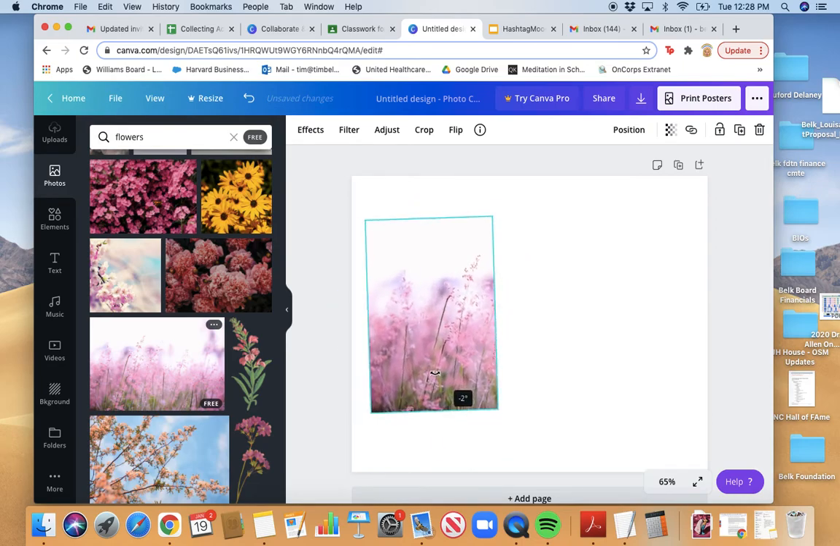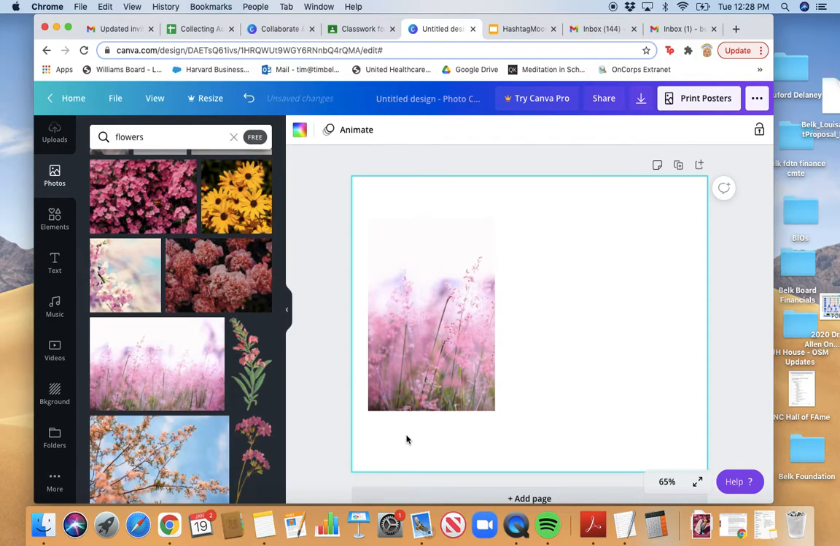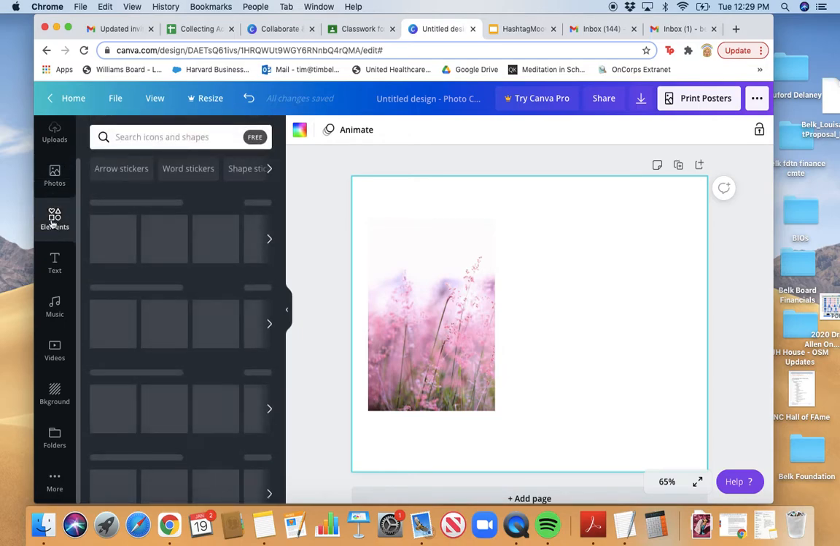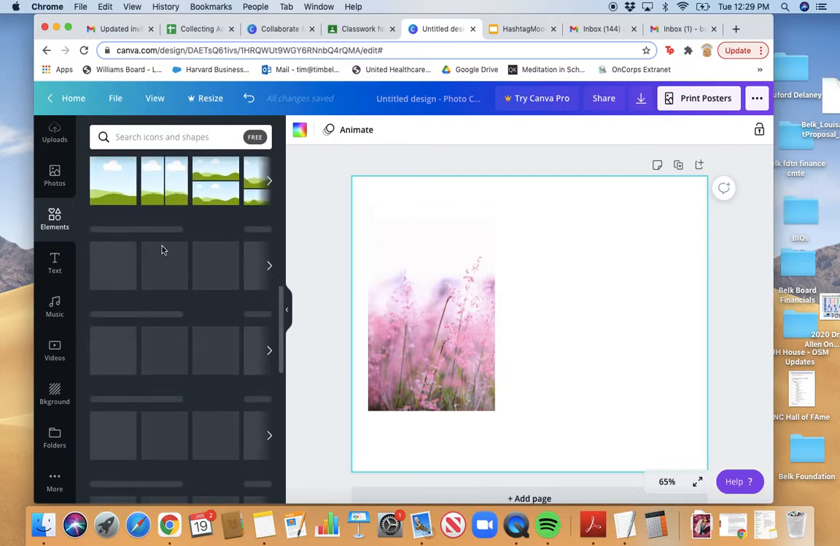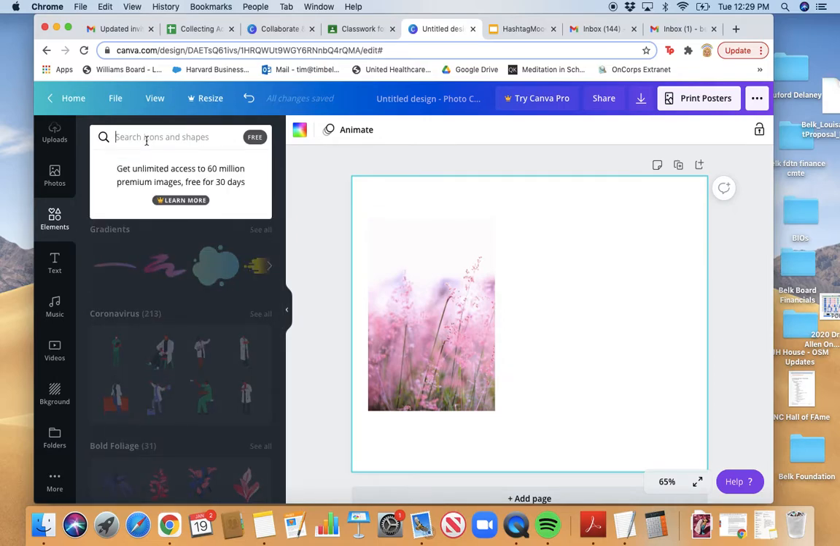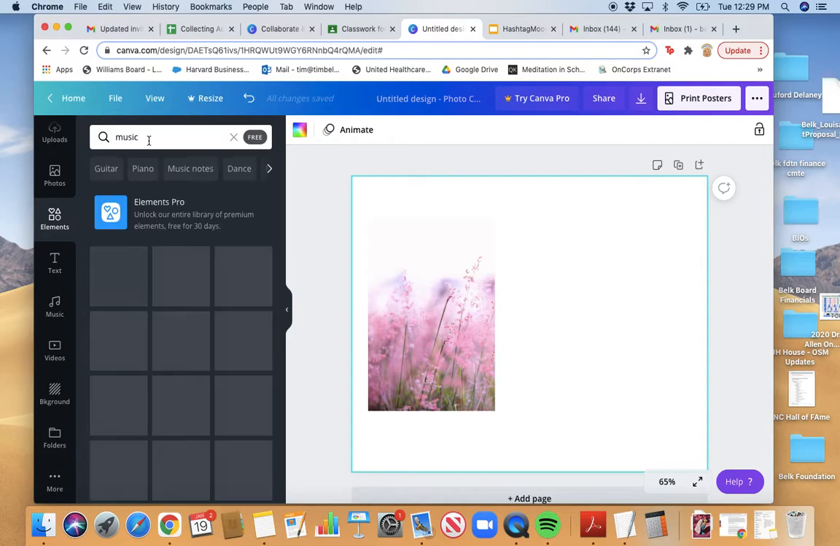All right. So now that I have one photo, another thing that I'm going to look for is music. That is something that I really enjoy about this time of year. I'm going to show you one other way you can collect photos. So you can go to Photos here on the left-hand side, and you can also go to Elements on the left-hand side, and you can search any kind of element that you want. So I'm going to type in music and see what comes up.